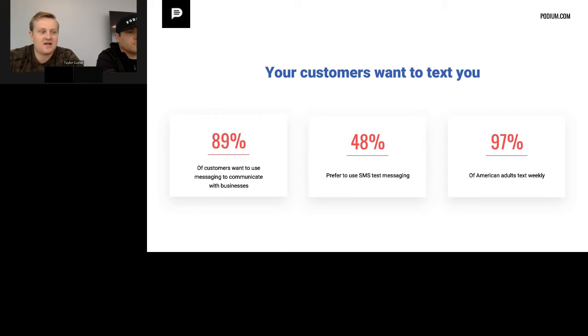So your customers really, really want to text you, right? That's the number one thing driving text messaging rates going up, with all these businesses using it. 89% of customers want to use text messaging to communicate with businesses, yet not very many businesses are actually implementing that today. Now, 48% of people prefer SMS text messaging over other messaging platforms. And obviously this last stat's not very surprising, but 97% of American adults text weekly.